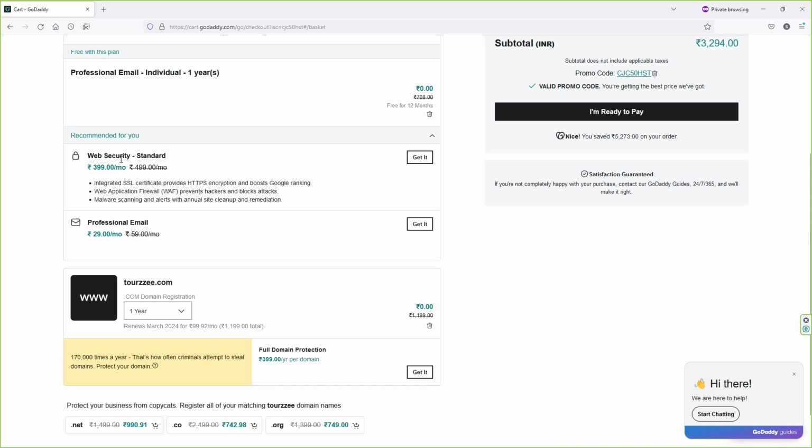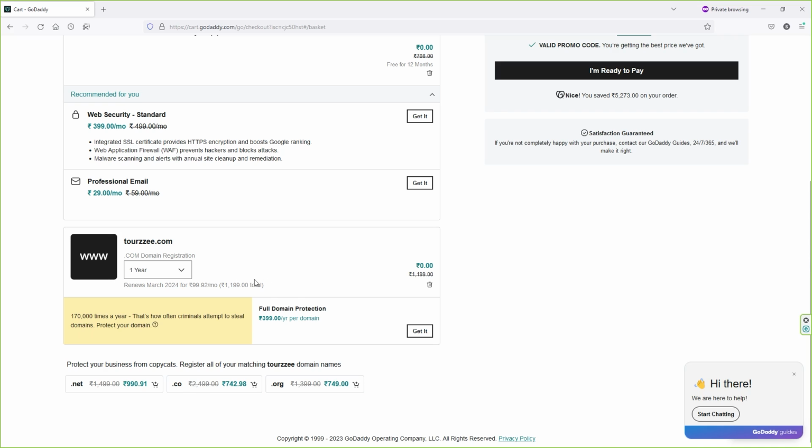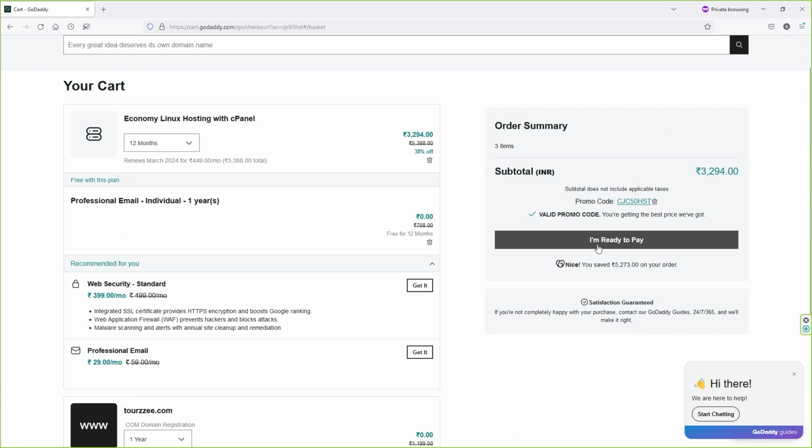If you want to buy the web security, you can click on get it now. It will be added to your cart, but I'm going to skip it. Scroll down and you can see you are getting a free domain name for 1 year as well, which is great. So the rest of the things are completely fine over here. Let's click on I'm ready to pay.